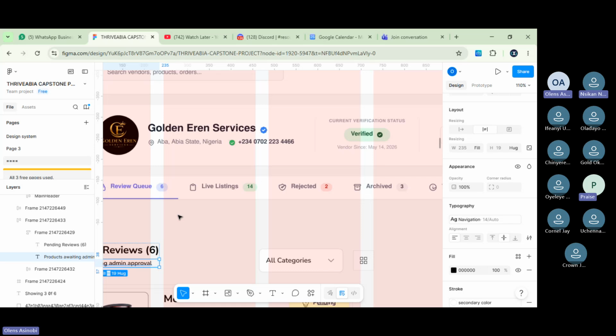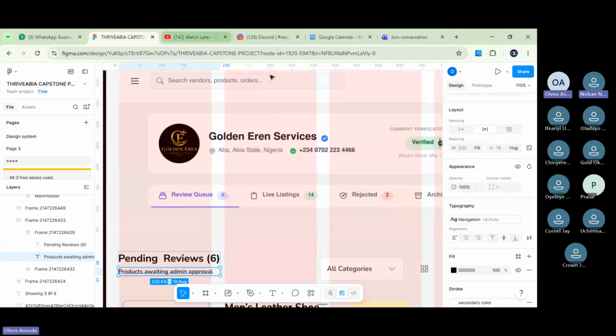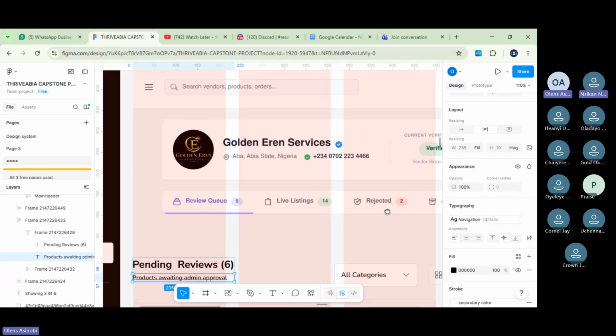Then I so much love this your tab section. It's beautiful.